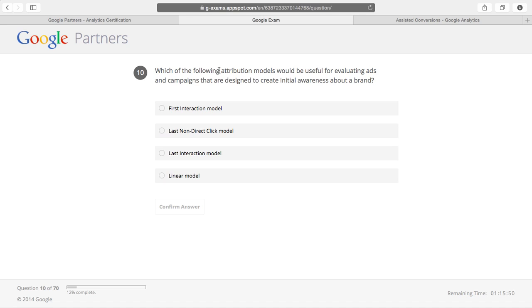Okay, which of the following attribution models would be useful for evaluating ads and campaigns that are designed to create initial awareness about a brand?